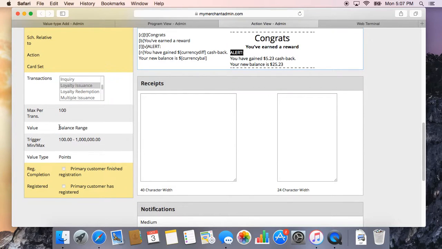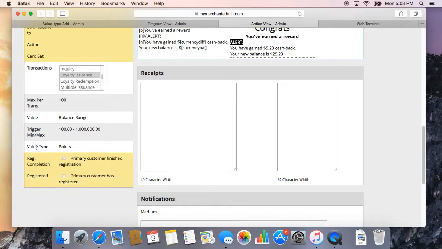The next one down is value. I have it set to balance range, with the trigger min at 100 and the trigger max at 1 million. That means that at any point, if the points get between 100 and 1 million, it will start triggering the $10 rewards. And the value type is points, so that's what it'll be looking for. It'll be looking for 100 points, compared to dollars or punches or whatever custom value type you wanted to add.